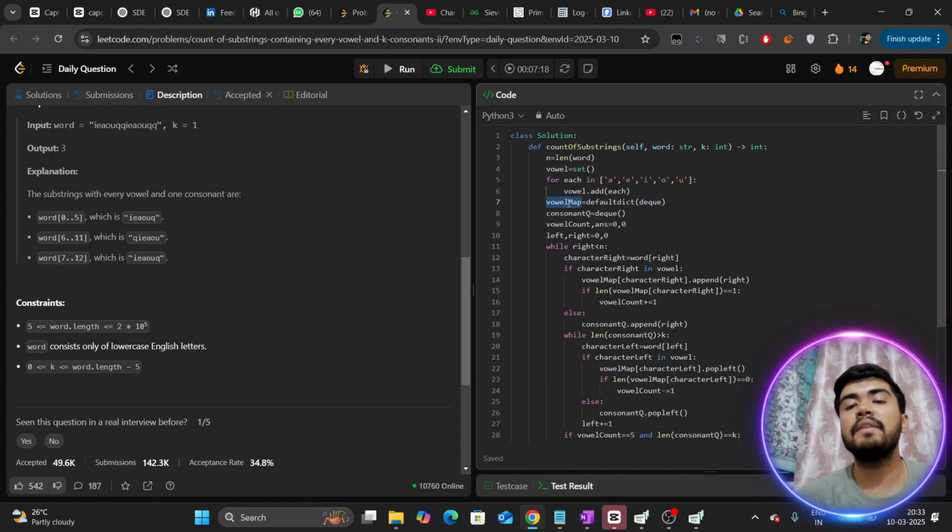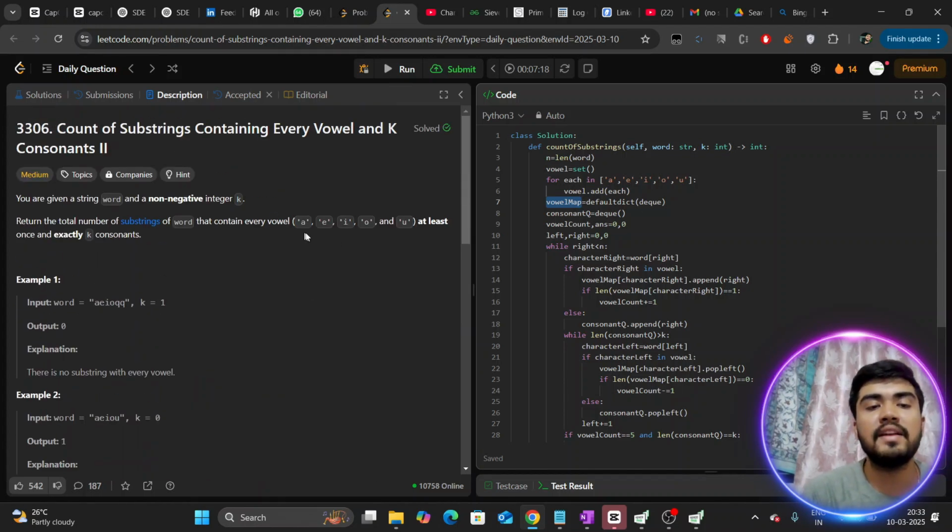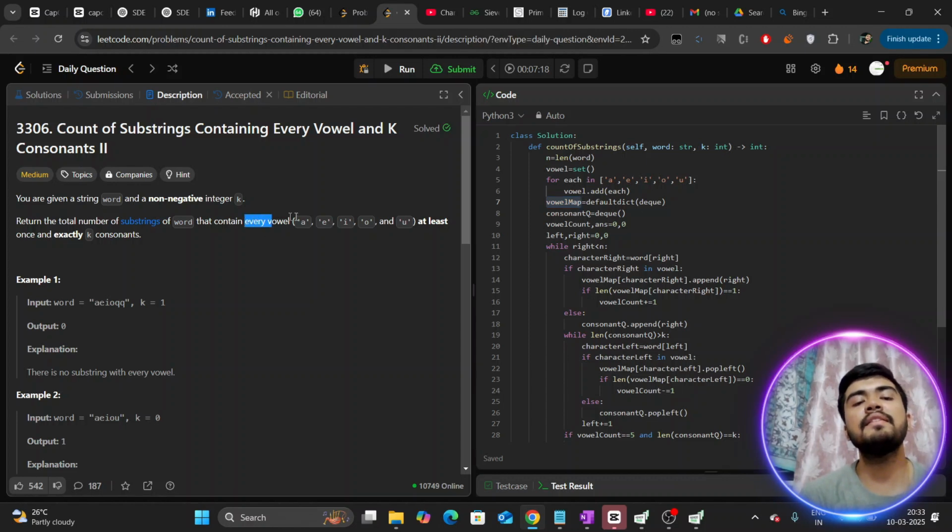Now what is this vowel map basically storing? For A, the vowel map stores at which indices A has occurred. Because in this particular question it is mentioned that a valid window can have a particular vowel multiple times. So the basic condition is that every vowel should appear at least once. A, E, I, O, U should each appear at least once, but their occurrence can be more than once also. Let's suppose A has occurred multiple times, say 5 times. The indices at which A has occurred are going to be stored in a deque.